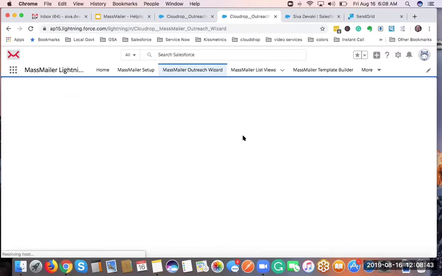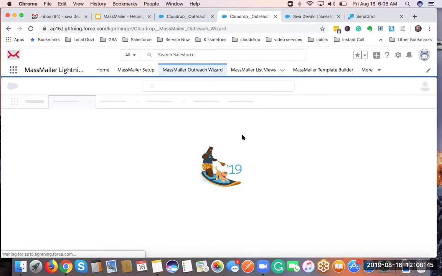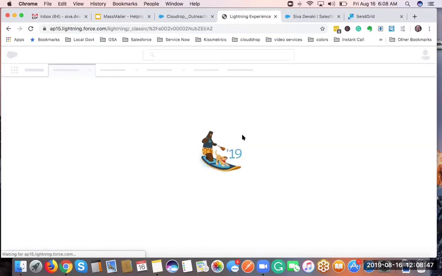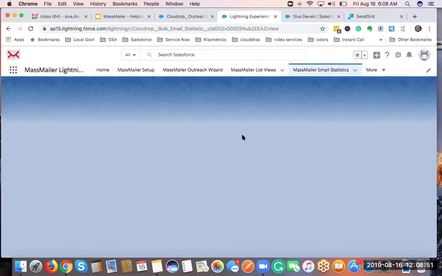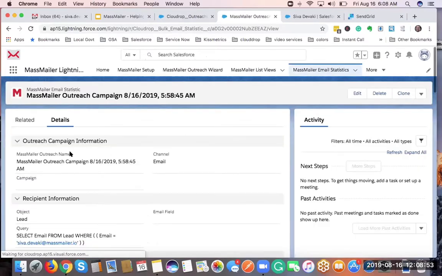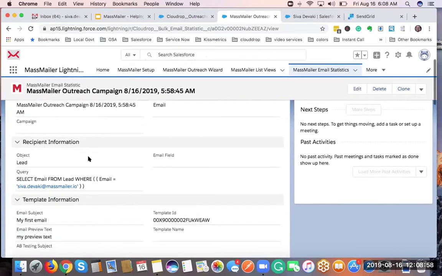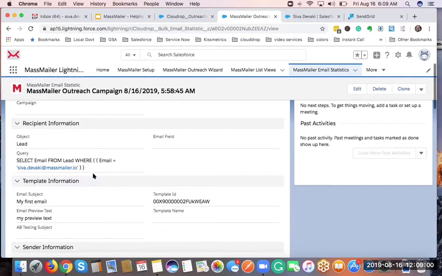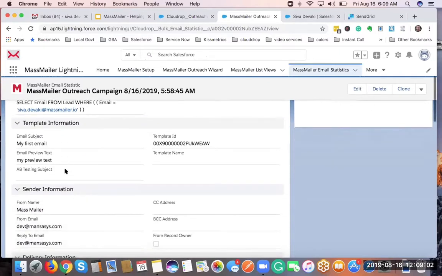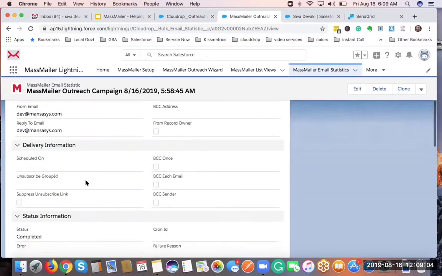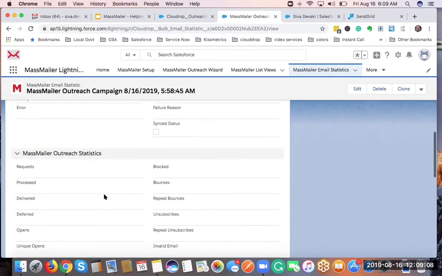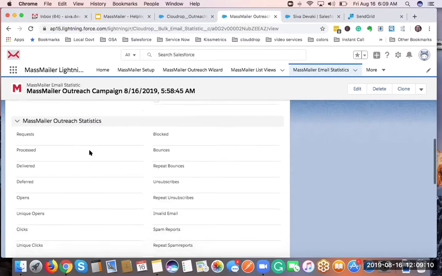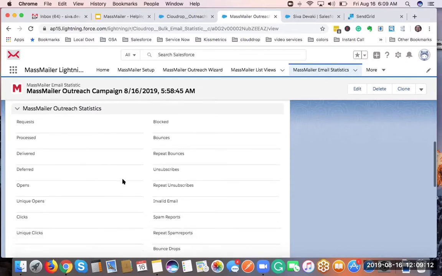Okay. So every single email that you send out is captured in an object called the MassMailer outreach record, and it'll have all the campaign information. What is the campaign name, the recipient in the form of a query, what template was used, who was the sender, and when was it delivered, and the status information, and the statistics information that gets updated every few minutes.